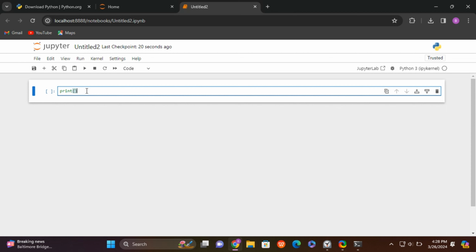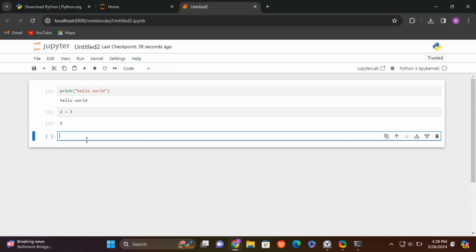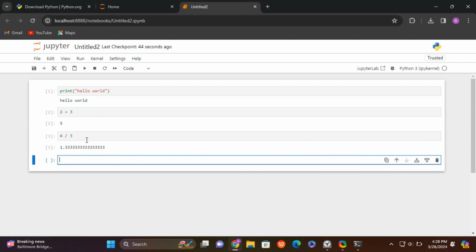You can just try whatever you want, any Python code. Let's say the classic hello world: print hello world. As you can see, hello world is printed to the screen. So you can do pretty much anything, mathematical operations, addition, subtraction, whatever you want. Whatever you can do in Python, you can do it in Jupyter Notebook. Alright, so this is how you can install and use Jupyter Notebook in your Windows 11.